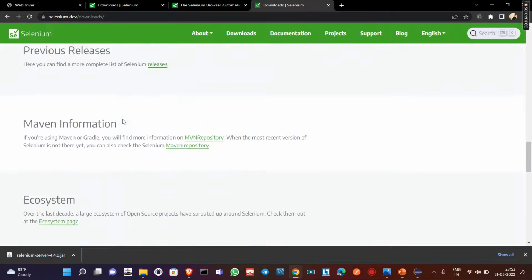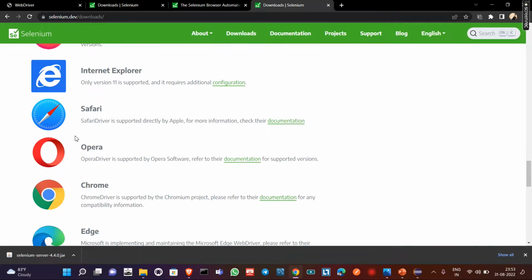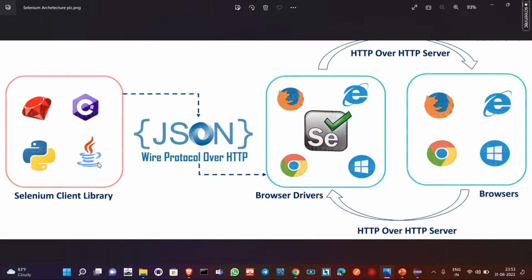Coming on to the browsers, we have browser drivers, and we can download them. We need two things, right? The Selenium client library, which I have just shown you, and the browser drivers. We have these two things. No one can stop us from opening the real browser and performing the test.